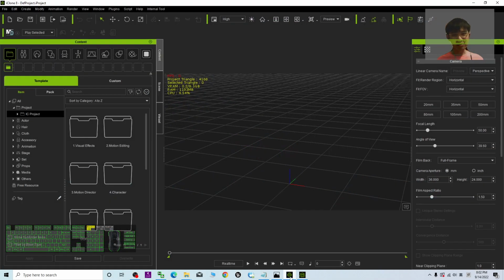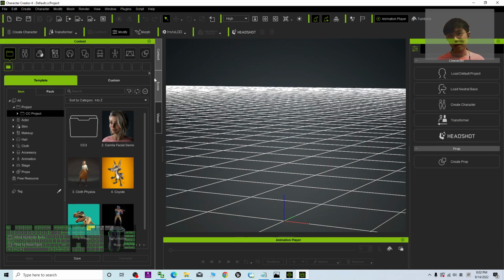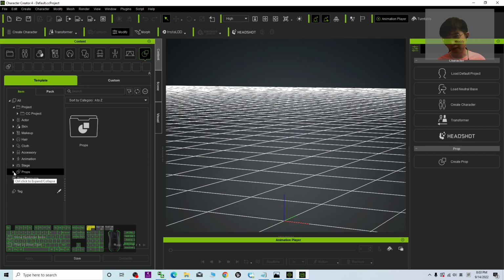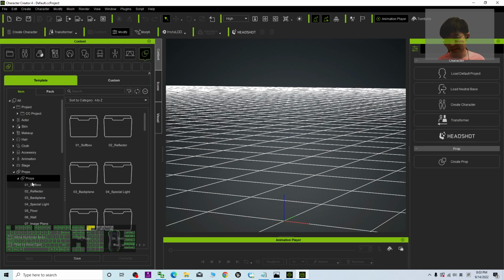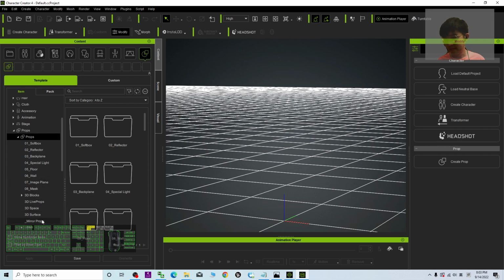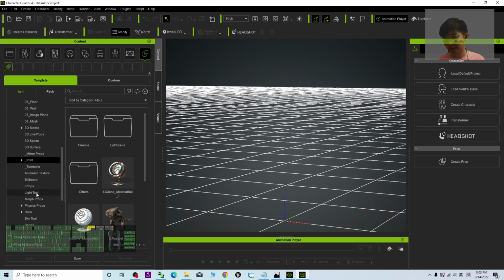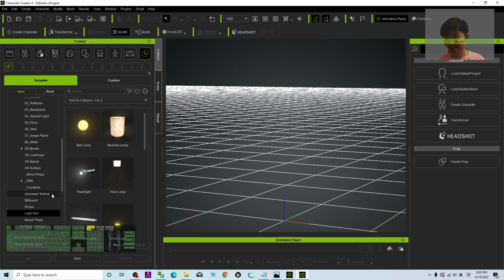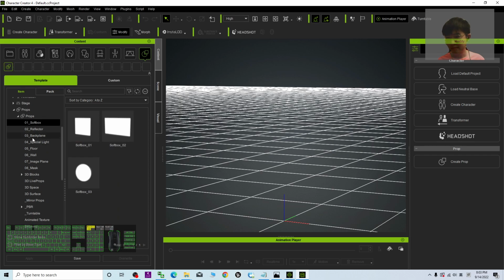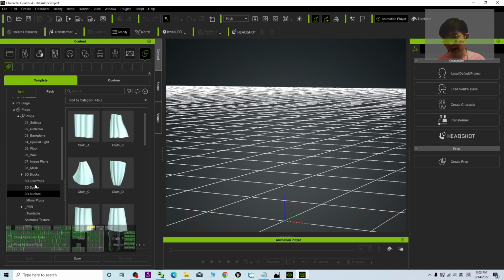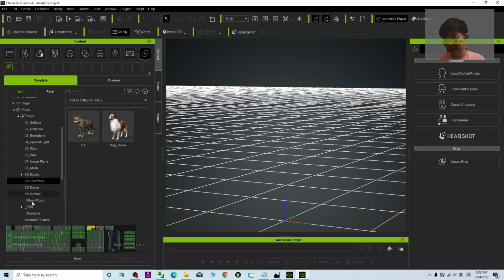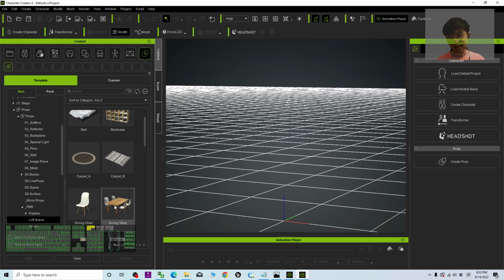Nowadays in iClone 8 and Character Creator 4, you can check the contents here. This is Character Creator 4. The prop folder is here. Under the prop, you can see any of the props. So now I'm going to find a complex model, maybe a PBR one. Let's say this dining table, in Character Creator 4.